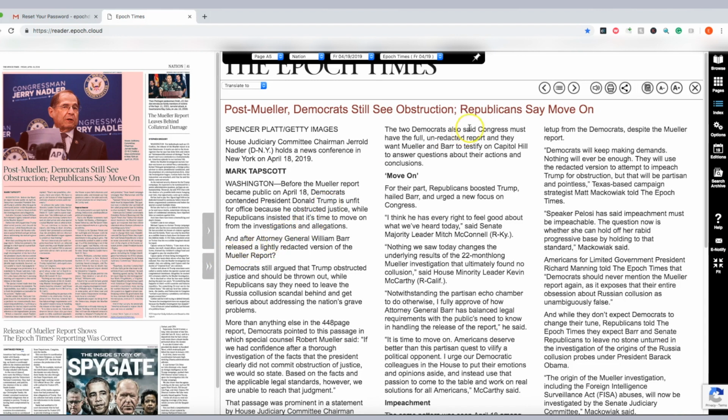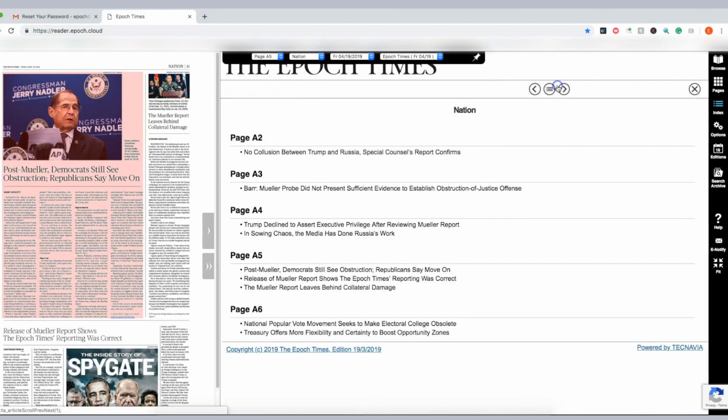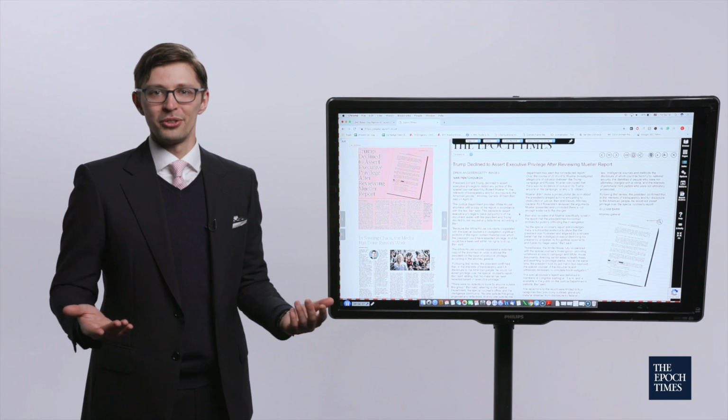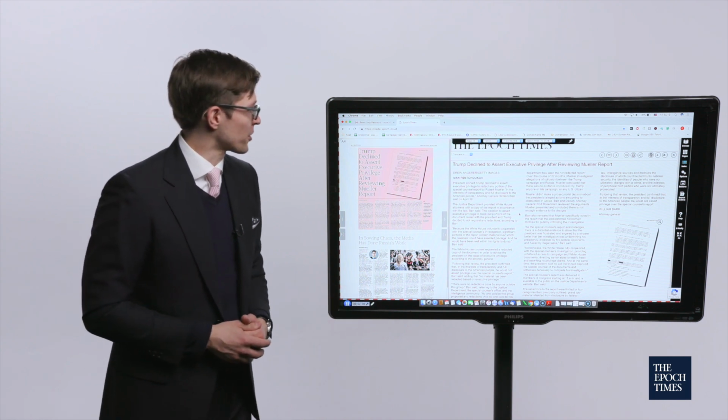If you hit this button right here, between the two arrow buttons, it'll take you to a different way to view the subsections. So right now we're in the Nation section of the newspaper, and so this gives you all of the articles in this section. If you're interested in reading, let's say, this article here, you just click on it, and it automatically takes you to that article, including on the left side, it takes you to that page where the article is at. It's just another way to navigate the paper, whichever way you find easiest as you continue to use it. Many people do it differently, and they have different preferences.